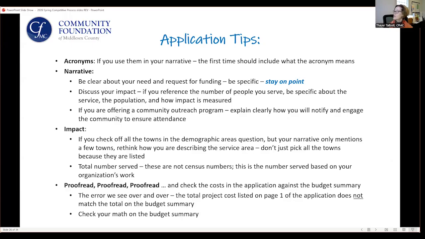So hang on, I have a question. The question is, when listing additional funding, are we looking for the amount allocated to a particular program or the total amount of funding we receive?